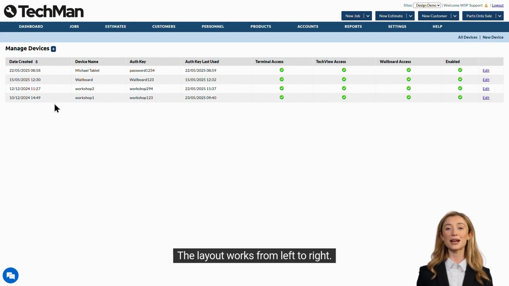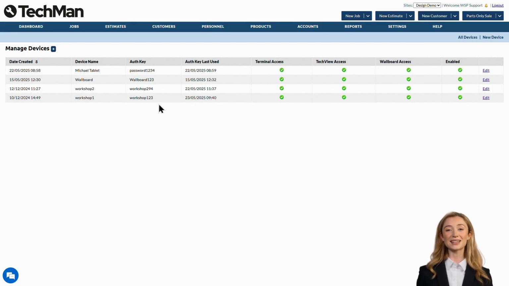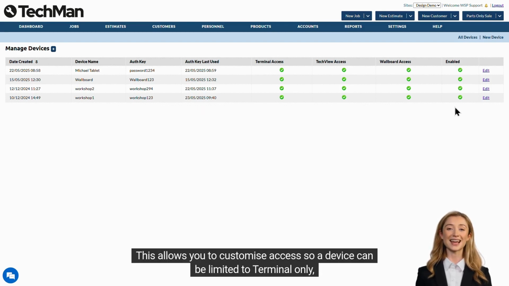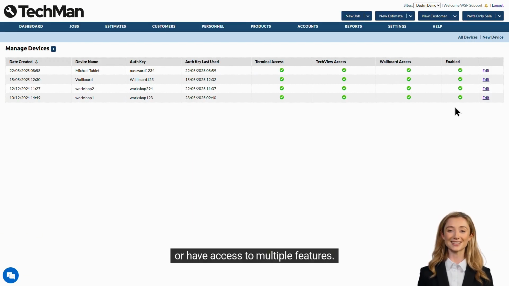The layout works from left to right. You can see the date of creation, the device name, the authentication key for each corresponding device, when it was last used, and the main access level assigned to that key. This allows you to customize access so a device can be limited to terminal only, TechView only, wallboard only, or have access to multiple features.